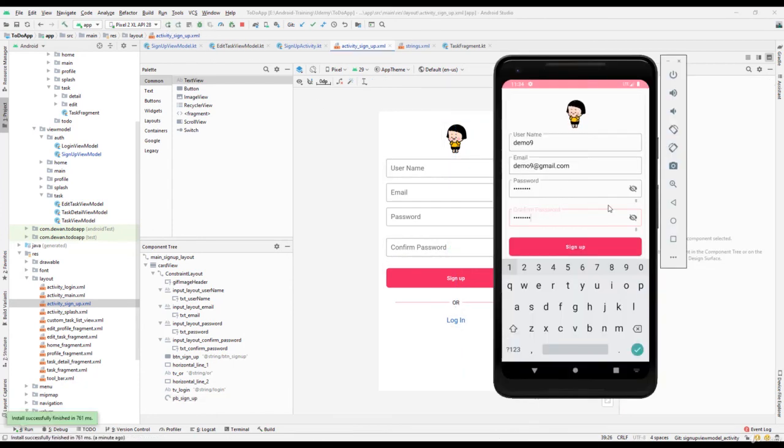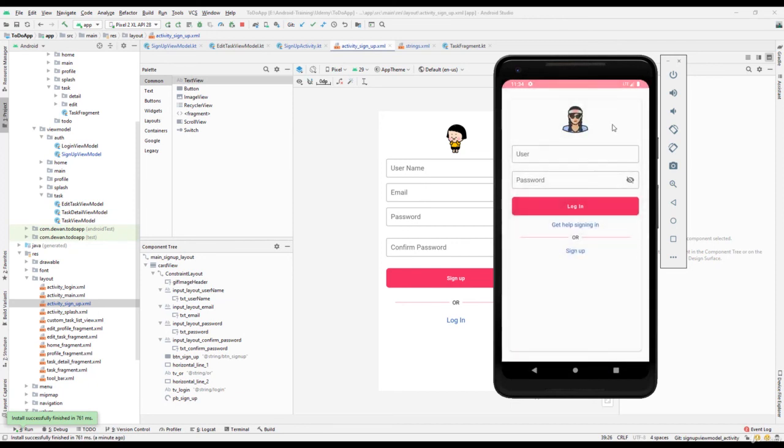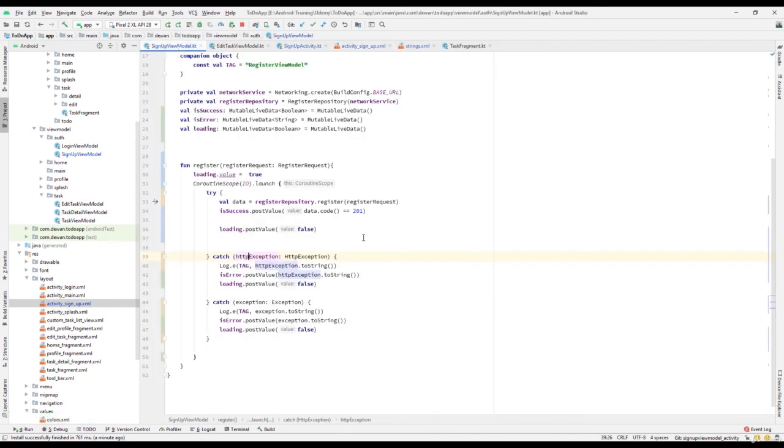So I have filled up my form already. So let's try to sign up. Okay, so it's showing. Okay, so that's great. And you have successfully created a new account, and just click on OK. Okay, so that's great. And we have successfully refactored and fixed most of the issues.